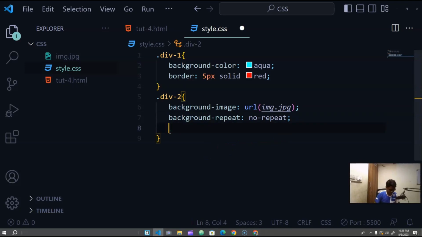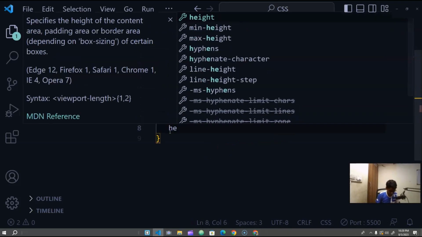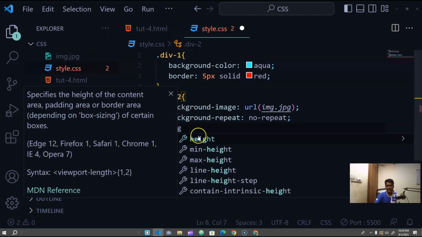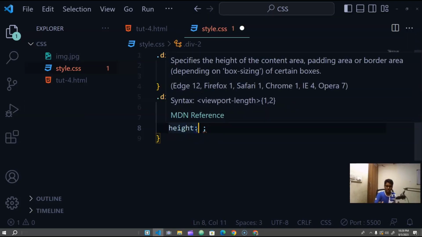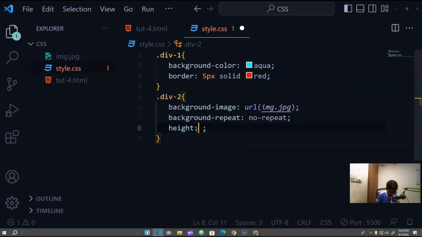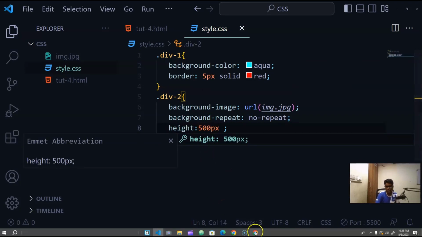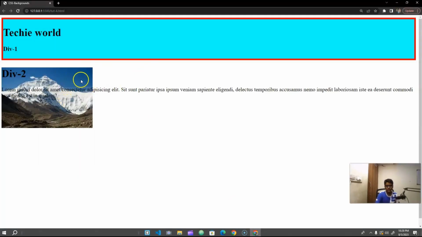Now I'll set the height of my div. What is this height property? I'll tell you in the next video. Our next video will be on height and width property. So now don't focus on this height. I'm just setting it to 500 pixel. Now I'll go to the browser and you can see I got the full image as the background.